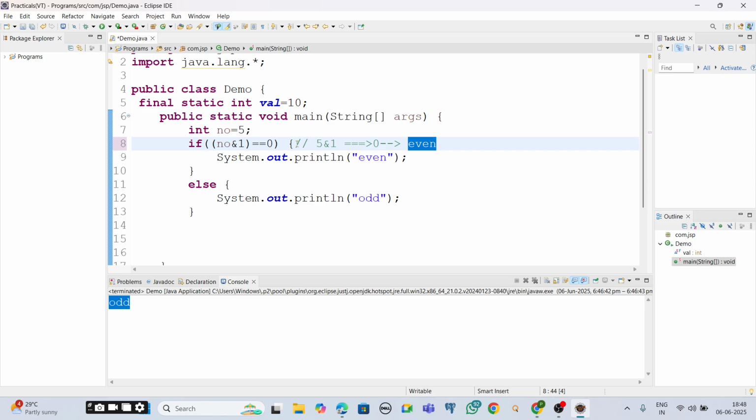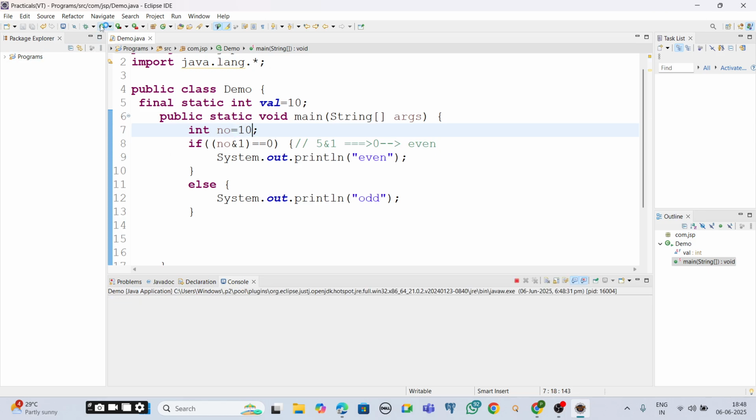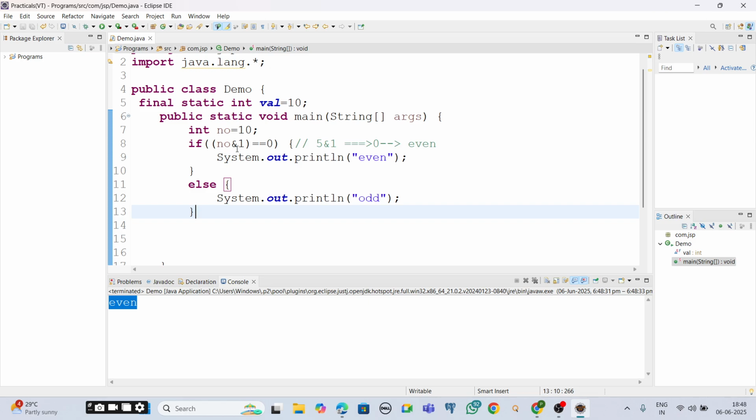Okay, so let me check. See, I am getting odd, as I have given the number 5. Let me try an even number, which is 10, and let me check. See, I am getting even. So this is how, with the help of the bitwise AND operator also, you can find whether a number is even or odd. I hope if else is clear.